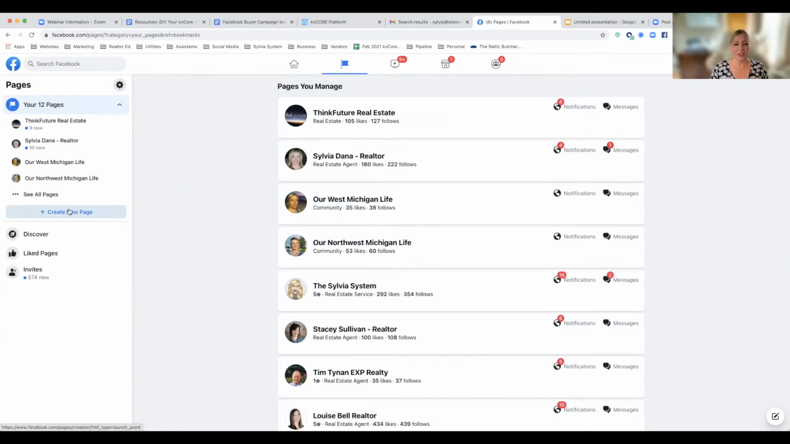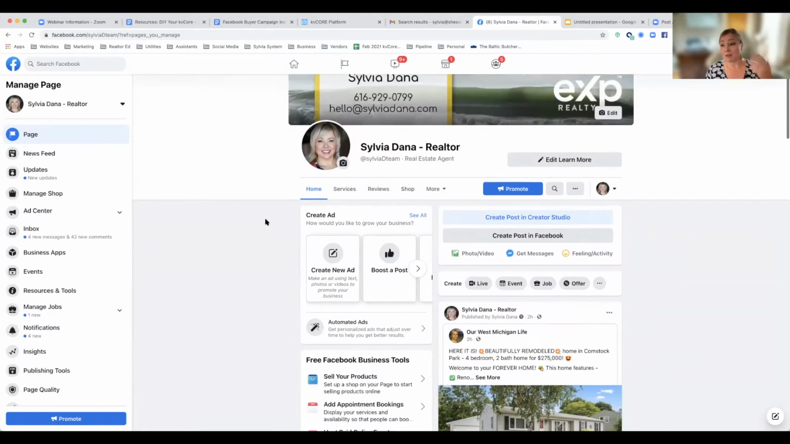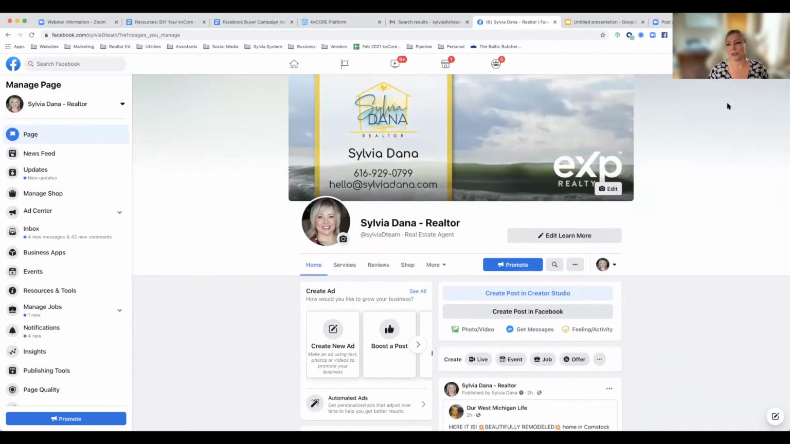Let's go look at first my page as an admin. I've got a couple different pages and I don't have a ton of likes and stuff like that, but I don't worry about that because I boost enough. But some people have real big followings and that's great. But you have to have a Facebook business page. Why? Well, because it's going to help people find you, and people want to be able to find you.